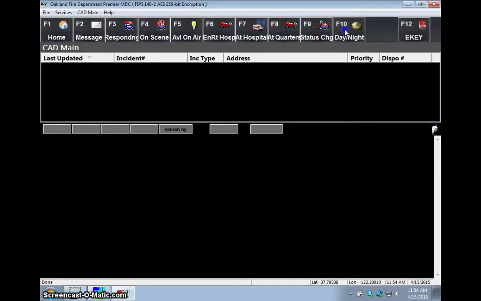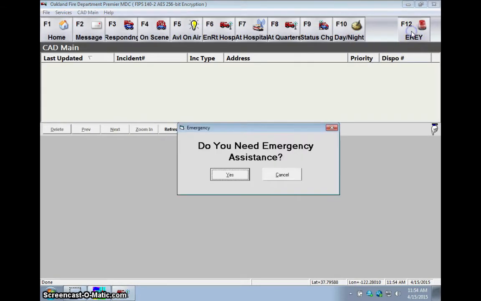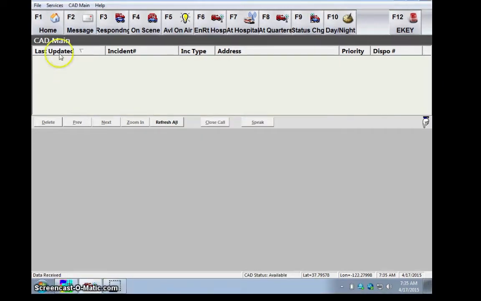F12 is the emergency button. The emergency button will give a warning message to confirm you are declaring an emergency. Click on Cancel, otherwise FDC will receive the alert and follow up by radio to confirm you're declaring an emergency.